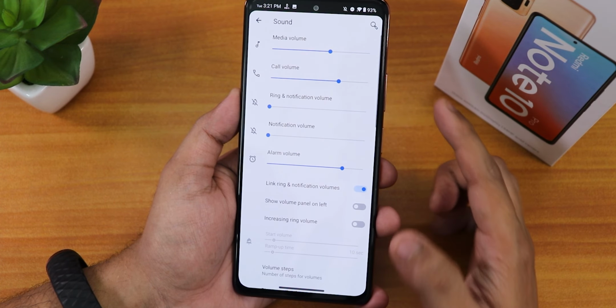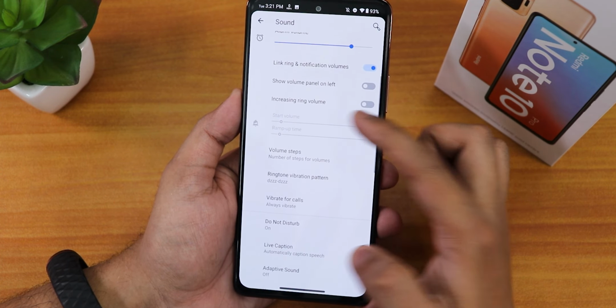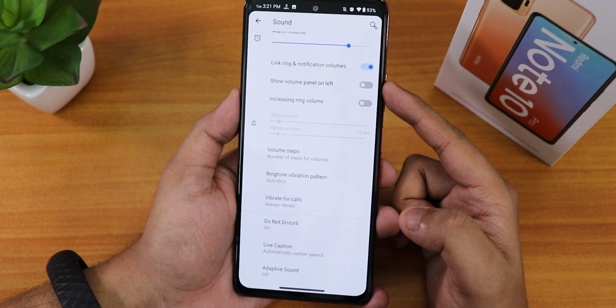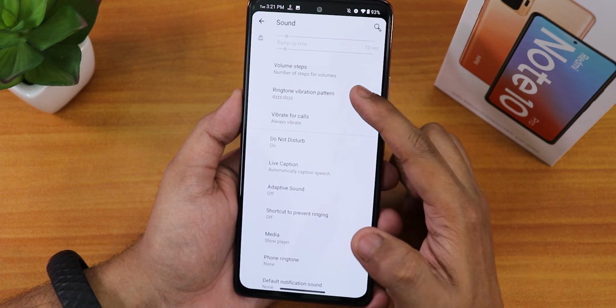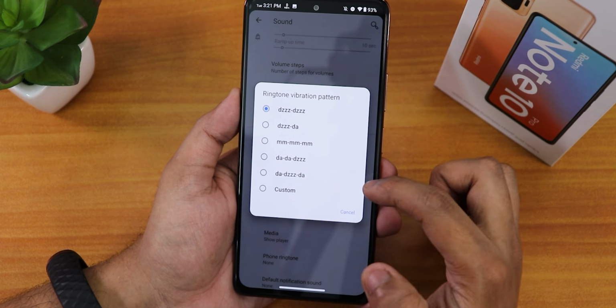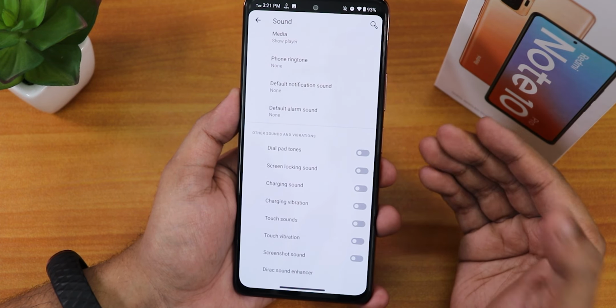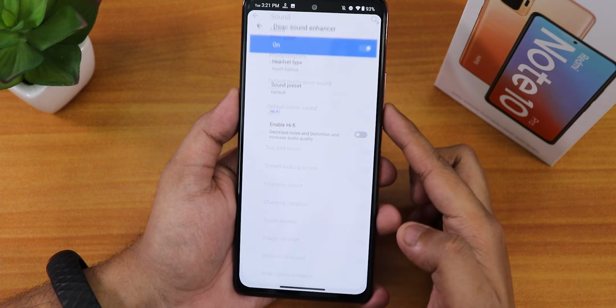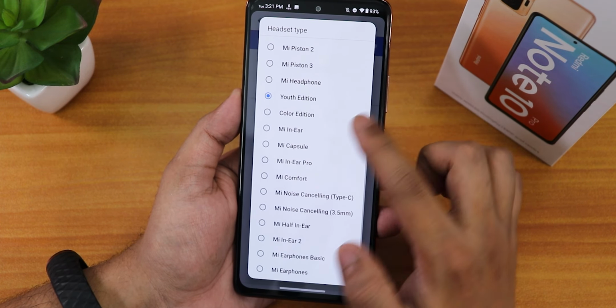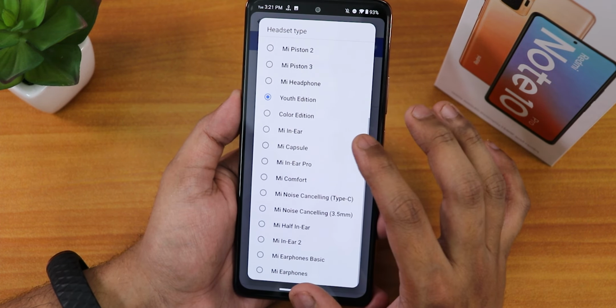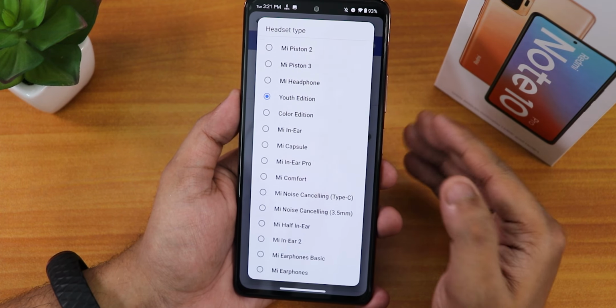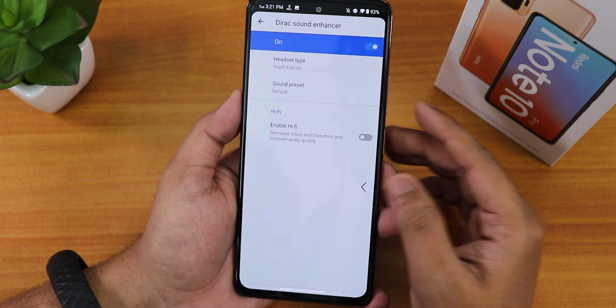In the sound settings, we have the media, call, ring, etc. volume controls. Then we have the show volume panel on the left side. Then if you scroll down, we have the ringtone vibration pattern changing option. And let me scroll down again. We have the dial pad tone, screen locking, and charging sound and vibration as well. In the audio section, we have this Mi Audio DRAC, and from here you can set it to youth edition or stuff like that.